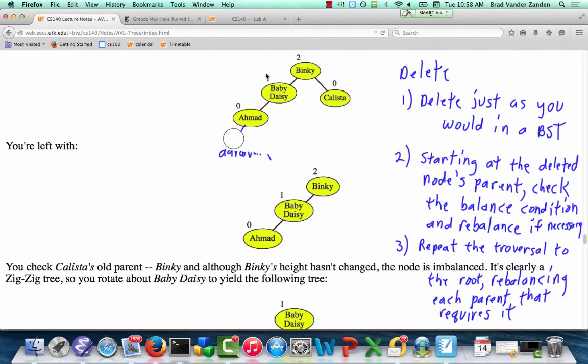But with the delete, it is more than likely, if we delete Callista, where is the imbalance now coming from? We deleted Callista. The imbalance, is it on Callista's side of the tree? No, it's on the other side of the tree because a delete tends to shorten the side of the tree on which the deletion occurred, right? Therefore, the imbalance, when it occurs, is going to be on the other side of the tree.